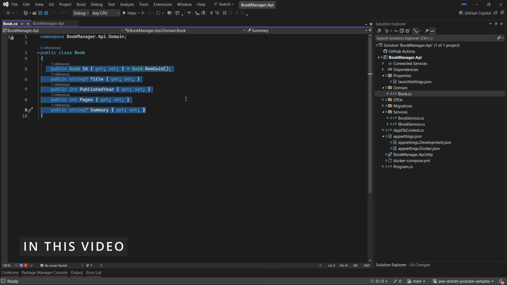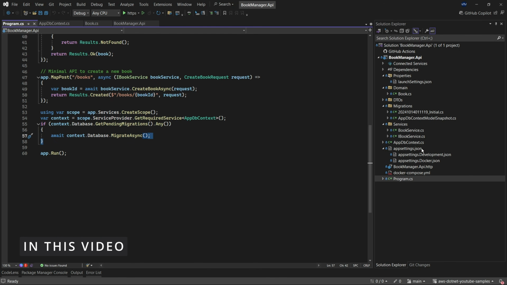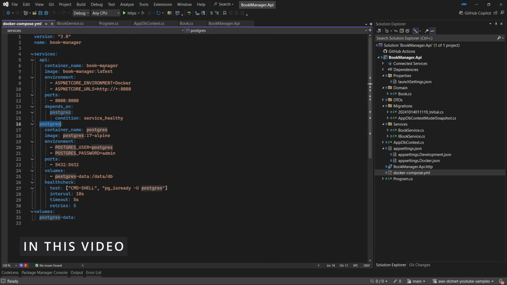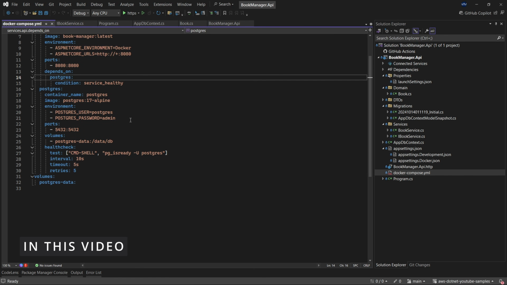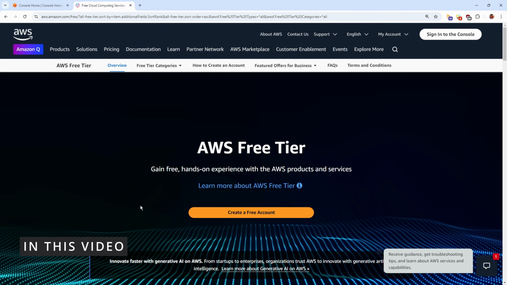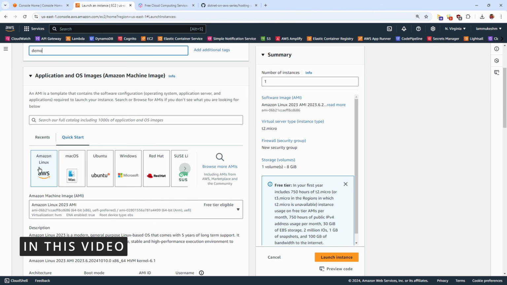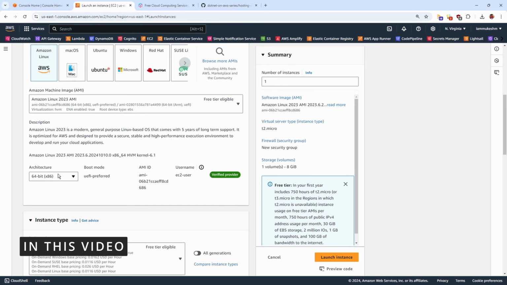In this video, we'll be hosting a .NET 8 Web API to an AWS EC2 instance using Docker. We will be building a .NET CRUD API that's integrated to a PostgreSQL database instance to perform basic CRUD operations. We will also provision and configure a free EC2 Linux instance, SSH into the instance from our development machine, and pull the .NET source code from GitHub.